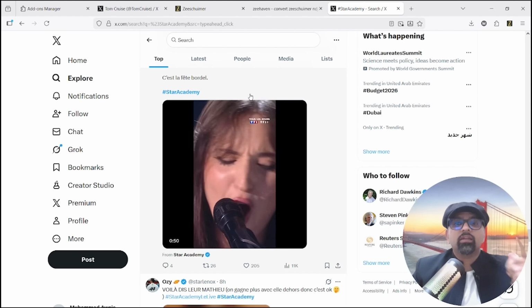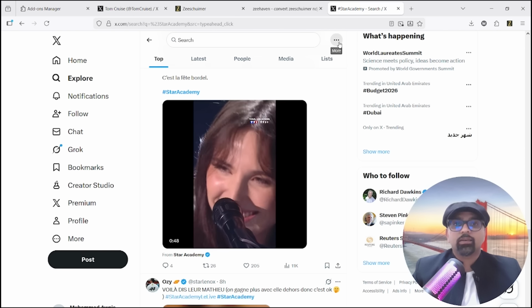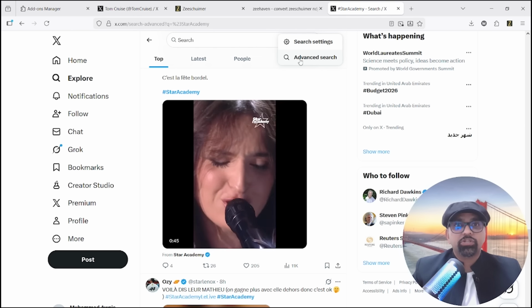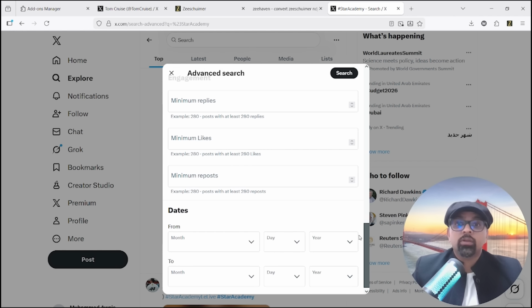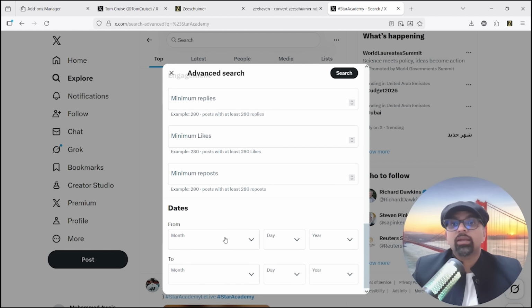There is another thing that I want to share. If you hit this three dots button, go to advanced search. Here these hashtags. Let's assume I want to get the tweets of hashtag Star Academy. Here down the road, you can get a date filter. So you can select your dates from this day to this day, right? So just apply it. Then you can only see tweets between those dates.